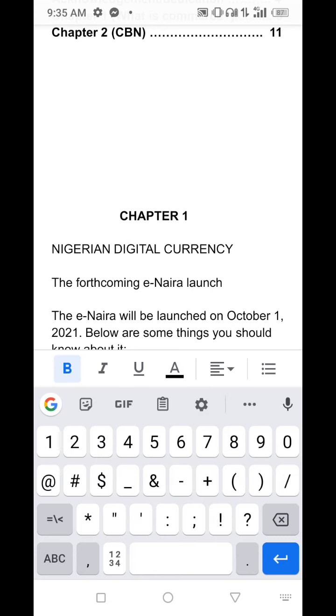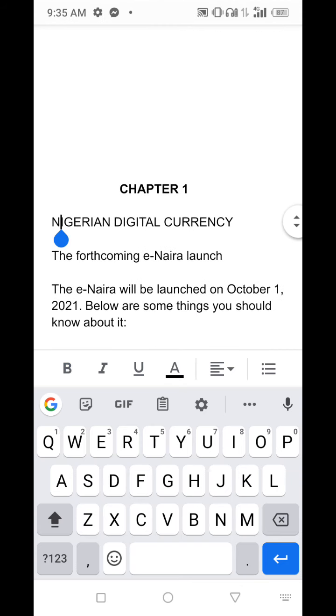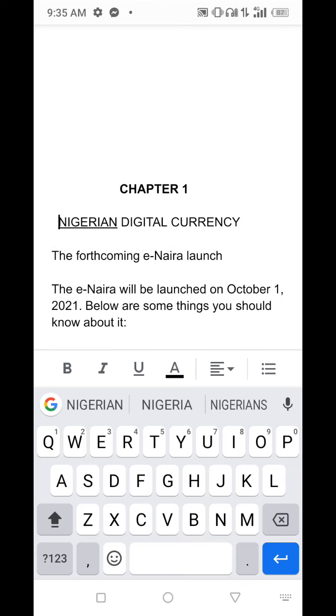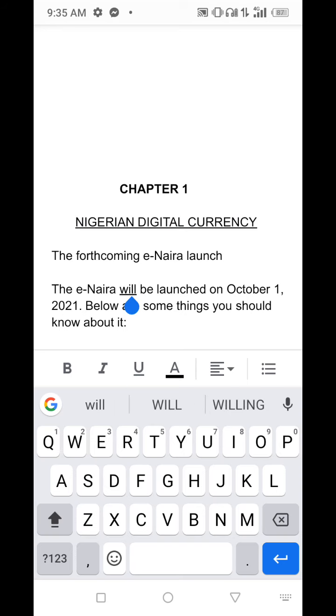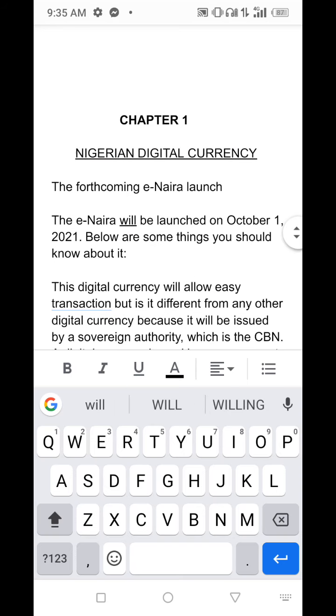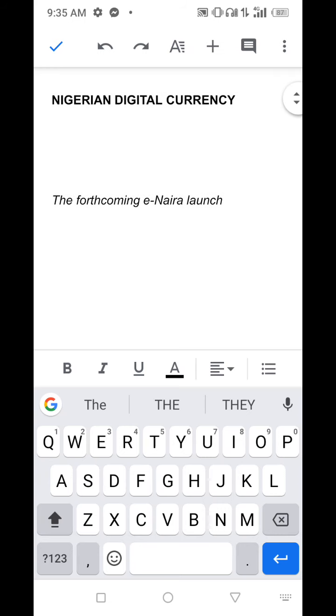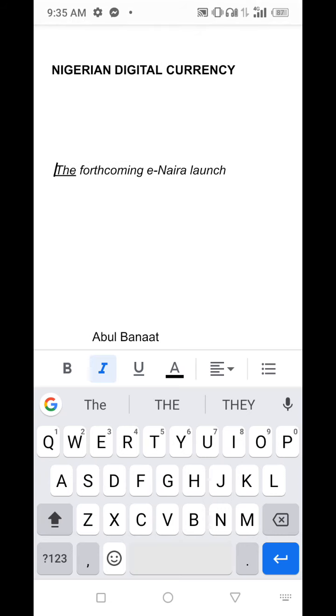Chapter 1. So this is chapter 1 of our book. Let me still shift it down a little. This is the topic for chapter 1, Nigeria digital currency. Let me underline it so that it will look beautiful. If you're underlining, you simply click the U sign here, the U that has an underline symbol on it. So it means chapter 1, Nigeria digital currency. That's the title. Then the subtitle is the forthcoming e-naira launch.